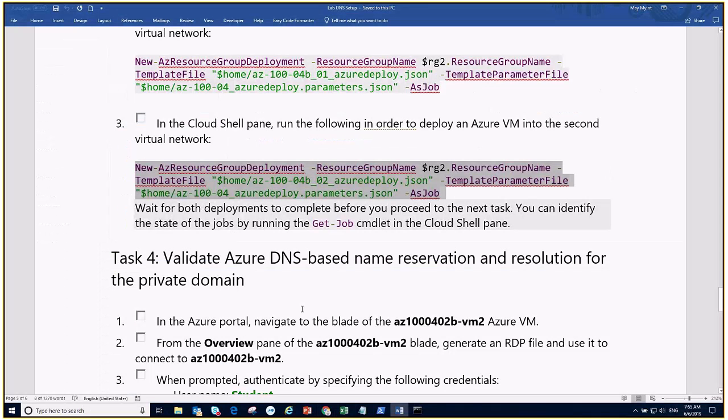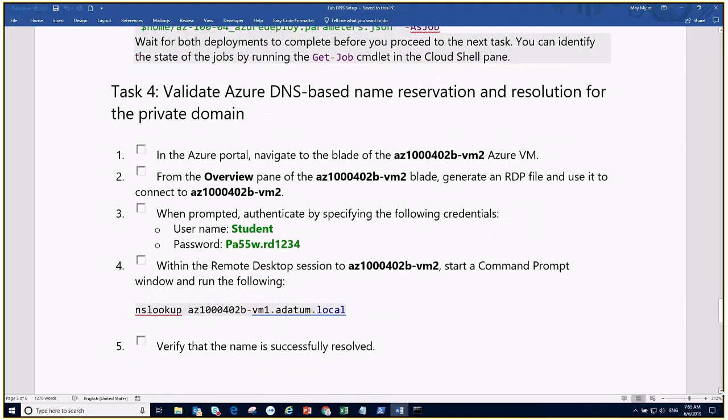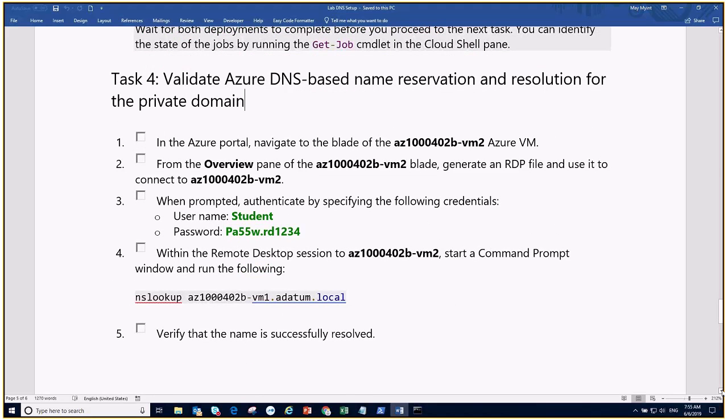The next thing we're going to do is validate the DNS-based name reservation and resolution for the private domain, because we did it for the public domain. Now we need to go back into the 42B VM2, and in that blade, we're going to RDP into the virtual machine, which we've been doing many times successfully. When we are in that VM2 machine, we are going to run this.